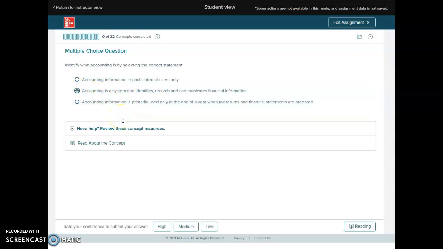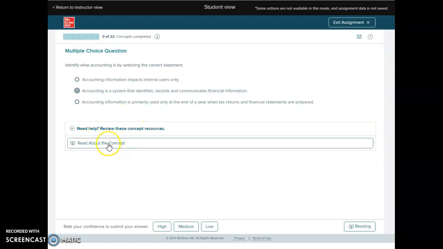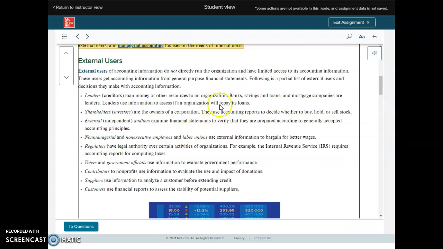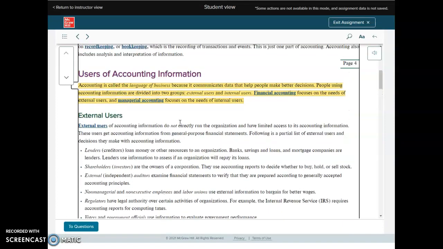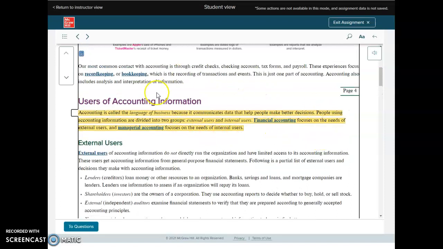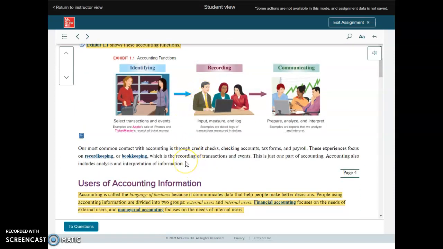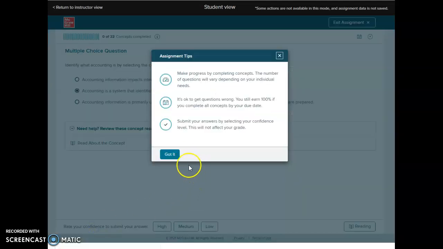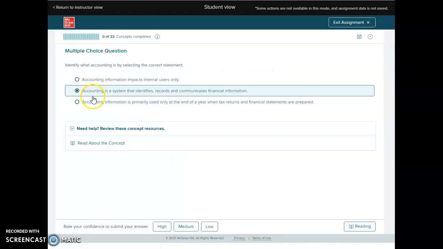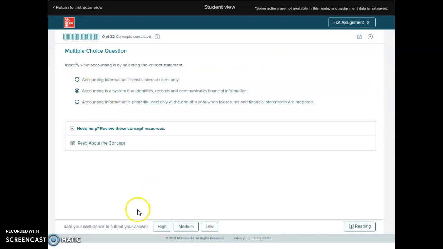However, let's say we were unsure about the question and we had no idea what the answer is. Down here it says need help, review the concept resources. You can click read about the concept and it's going to take you to that part in the book that deals with what it's asking you. You'll see that there are sections highlighted yellow, and that's going to help you find those answers that you may not know. To go back and answer the question, you're going to hit to questions and it's going to take you back. Now that I've selected my answer, to submit it, you're going to go down here to the bottom where it says rate your confidence to submit your answer.